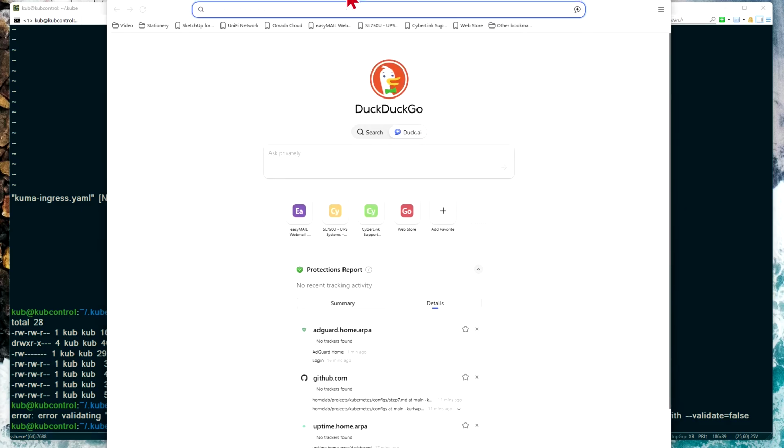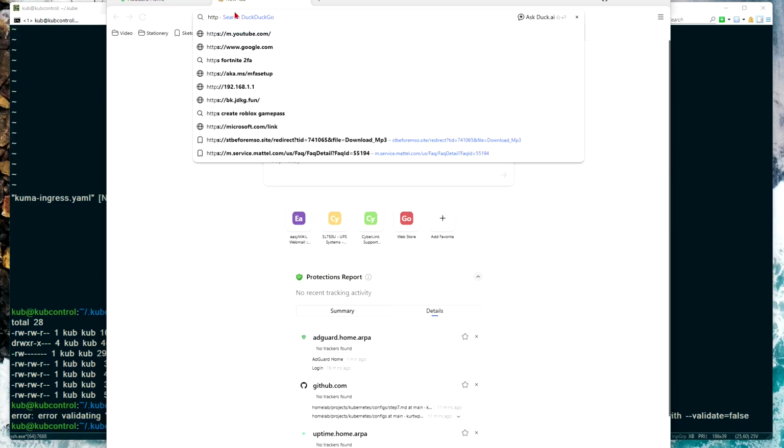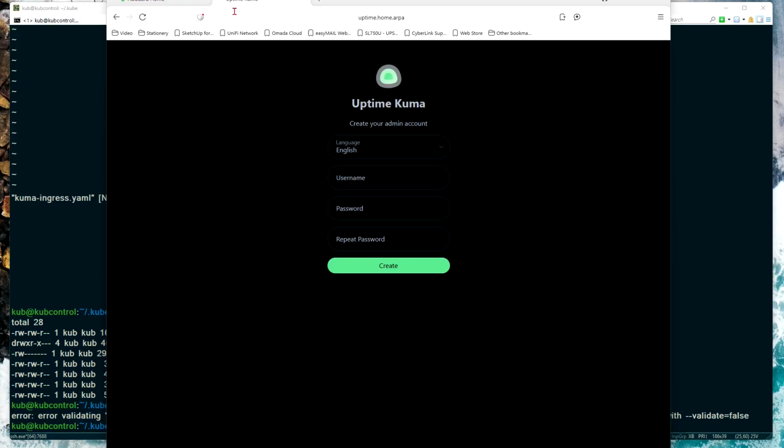We'll go to the ducks here. I'm still in the duck. And now we're going to type in http:// and then uptime.home.arpa. And now we're going to hit the magic enter button. And oh my God, it actually worked.